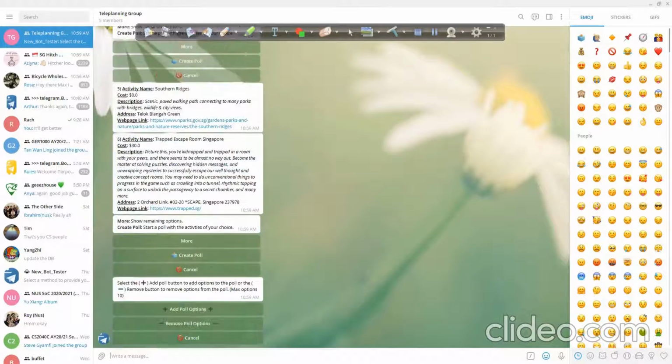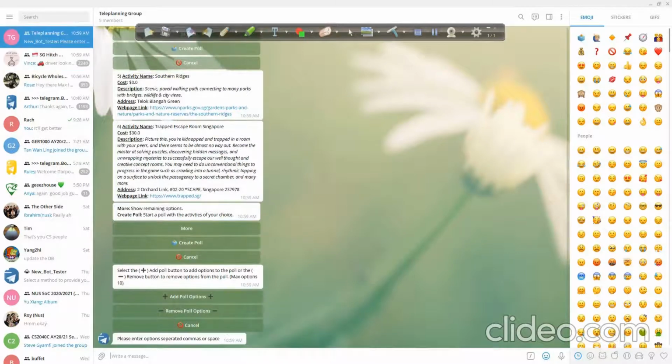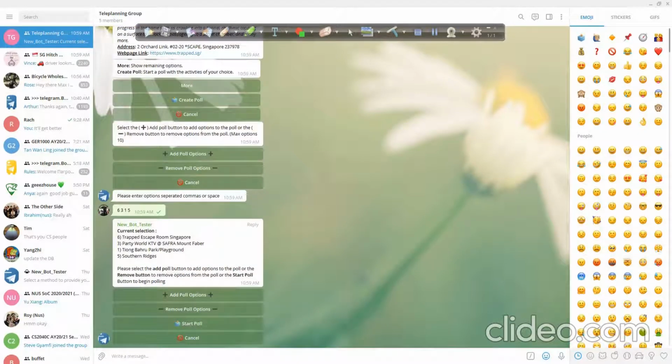Number 5 is Southern Regions. So let's just say we want to add option number 6, 3, 1, and 5. As you can see here, it will show you the options that are currently selected in your poll. On top of that, we have also added some filtering to catch in the event that the user keys in a wrong option or such.